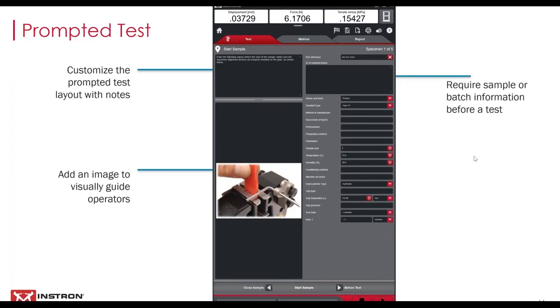So we require sample or batch information before a test. So if there's a batch number or a lot number that someone needs to put in before testing occurs, or maybe it's specimen measurement, that can all be added in a consistent layout before testing starts. And then finally, operators should not start a test until information is completed.